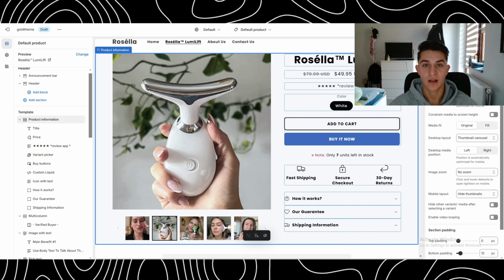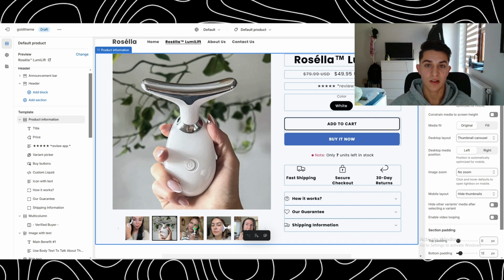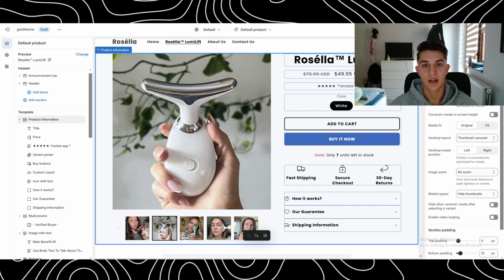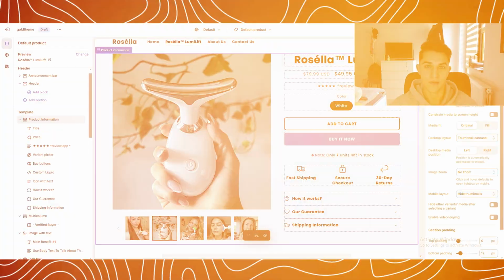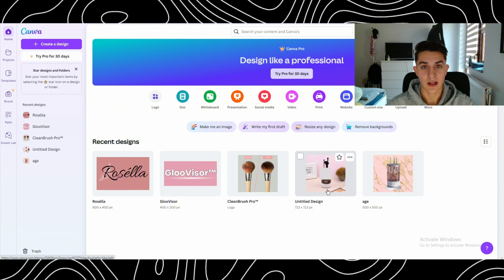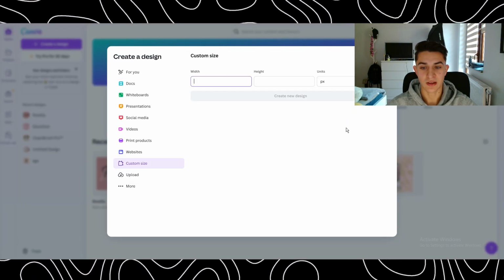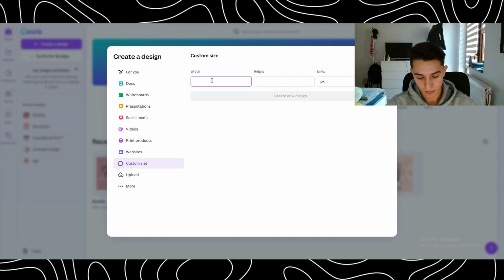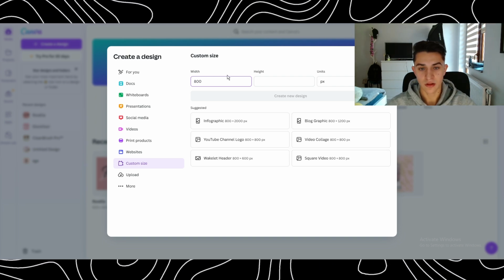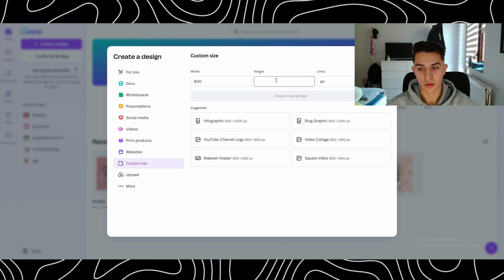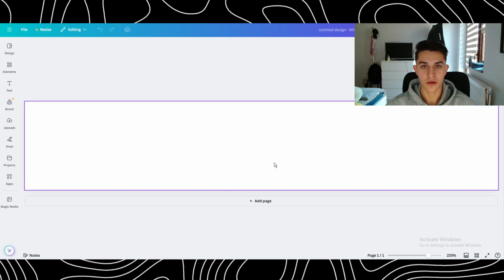And with that said, now we're going to want to create our logo and pick the accent colors for our store, and I'm going to show you guys how to do this right now. So the first thing that you're going to want to do is head over to Canva, and when you're here you're going to want to click customize size and put the width as 800 and height as 150, and you're going to click create new design, and here you're going to create the logo for your store.